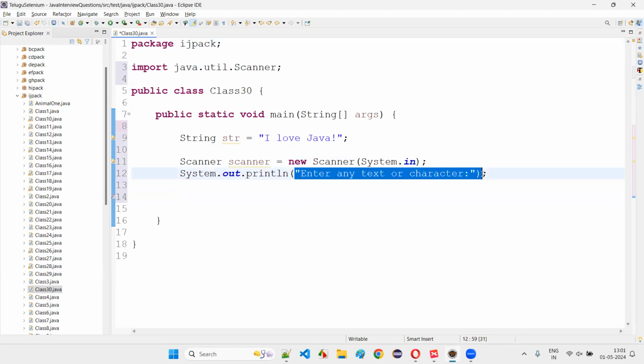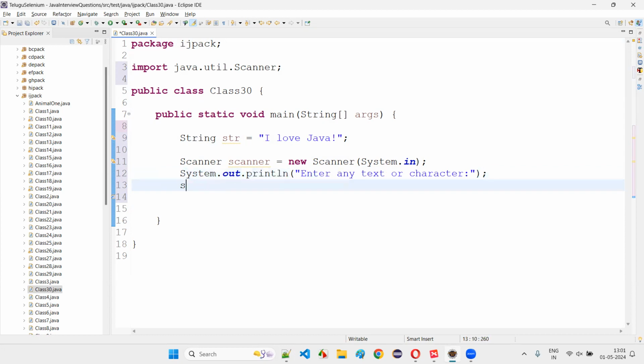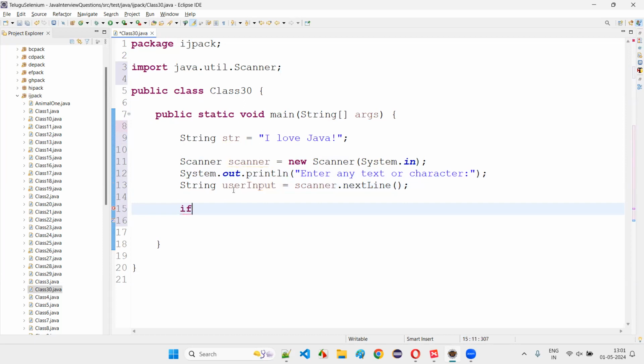Whatever the user enters, it may be a character or string text, we'll simply collect it using scanner dot nextLine. I'll store that into a string, and I'll call it user input. Whatever the user input, it may be in character format or in text format, doesn't matter, guys. Now I'll write the code.